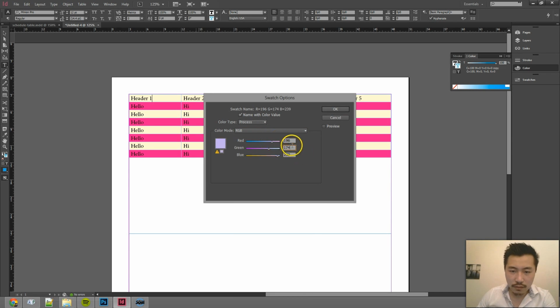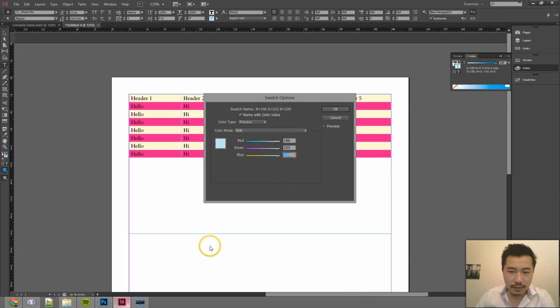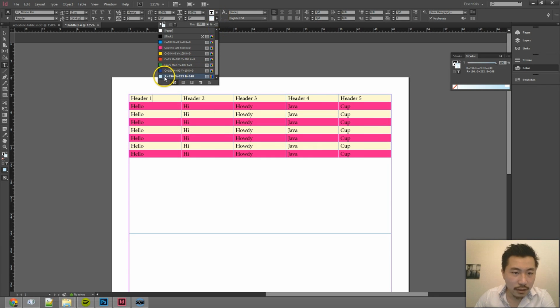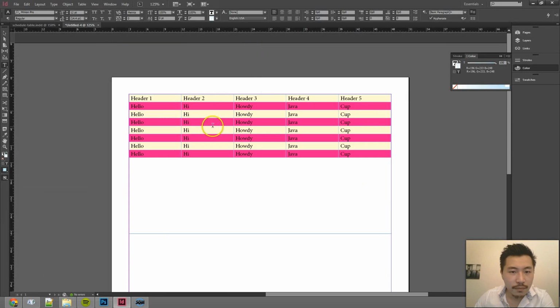196, 233, and then the last one is 248. And then I can click on OK. And that basically creates this swatch for me. Now I want to maybe create the swatch for this color now. So same process. So 162 or 161, 192.